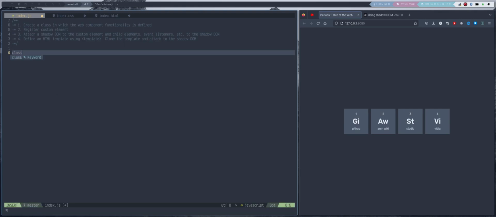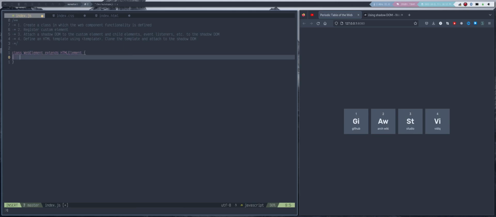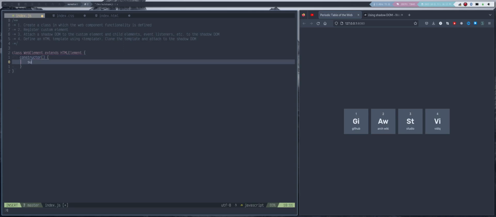So what I'm going to do right here is create a class. I'm going to call it WebElement, and it's going to extend from HTMLElement. Now you can extend from any HTML tag that you probably know if you want to customize those, but we just want a generic HTML element, so that's what we are going to extend from. Then we're going to call the constructor and also call the super method.